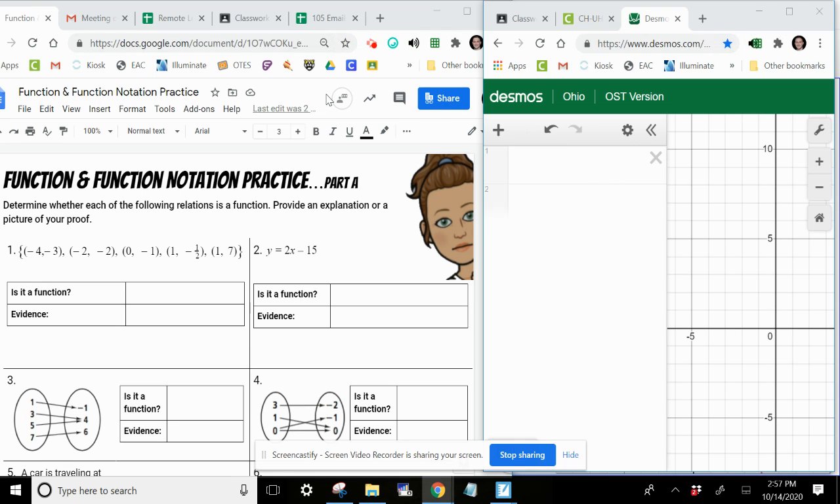Right, so we're going to take a look at part A of function and function notation practice, where you are to determine whether each of the following relations is a function and where you need to provide an explanation or a picture of your proof. All right, so for problem one, you will see that we have a bunch of ordered pairs, and you also see that I have Desmos open on my screen, which you should always have.